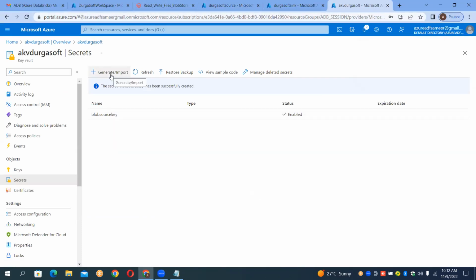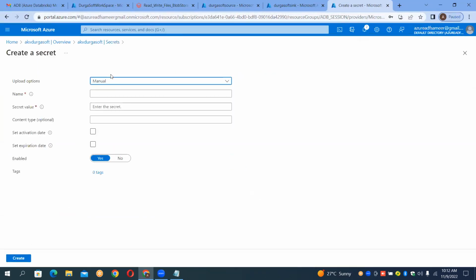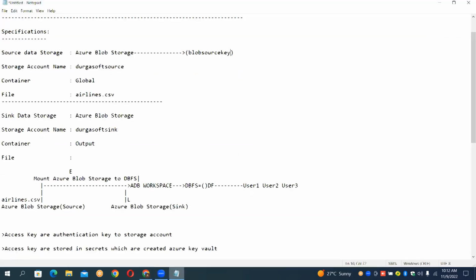Likewise, create one more secret for the sink here. So BLOB sink key. Copy this name. This is the secret name I'm giving.